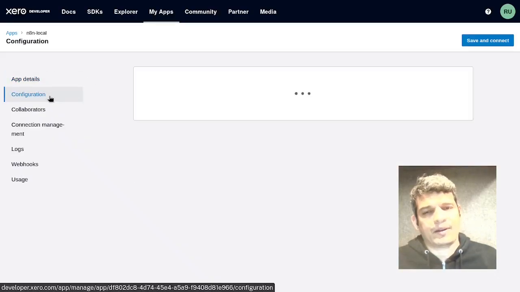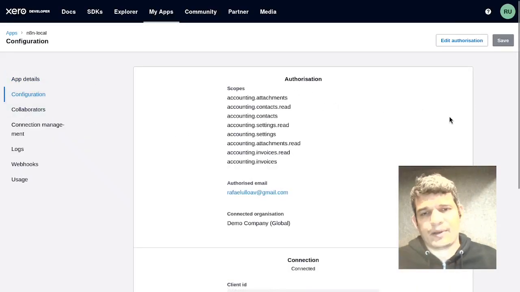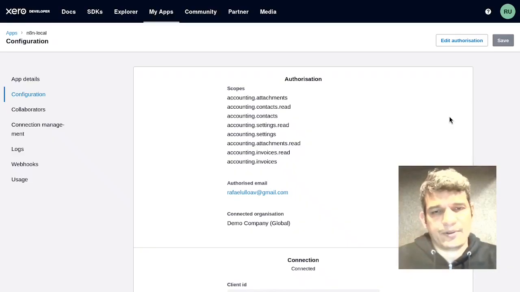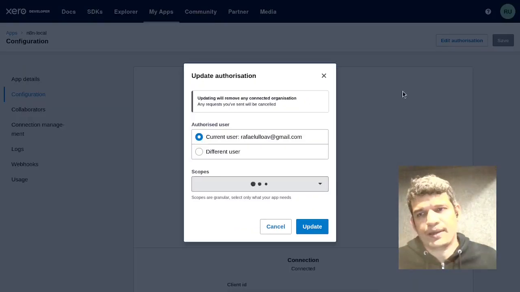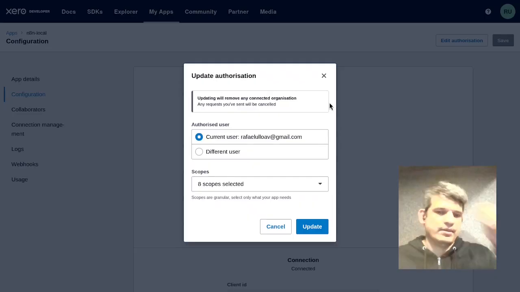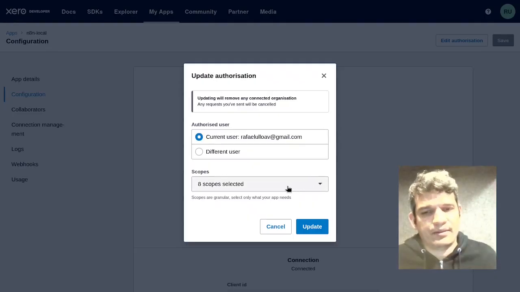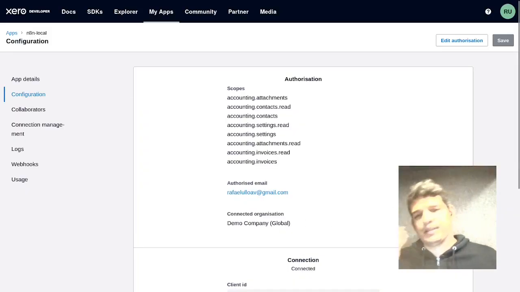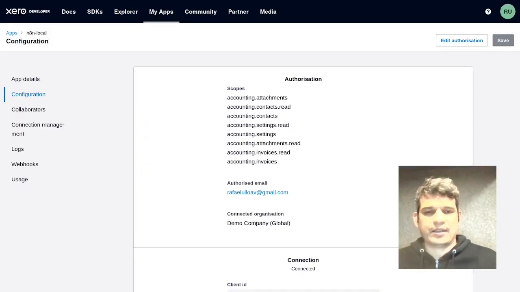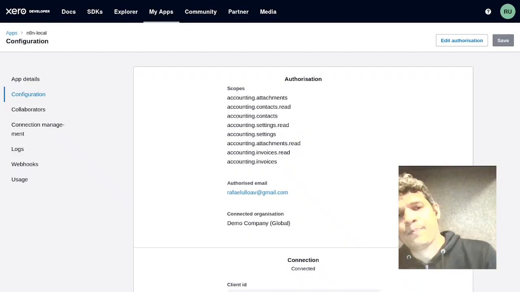And then you got to go to configuration, and this is actually quite important. This is where you set up the proper permissions, and you can change the permissions by going to edit authorization, and this is where you select the scopes. You could use pretty much the same scopes that you're seeing on screen right now.